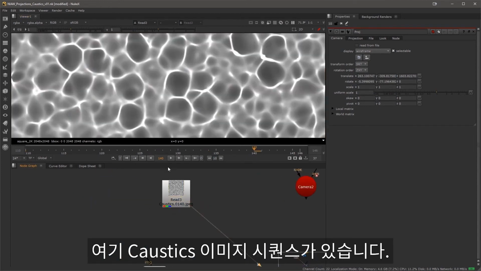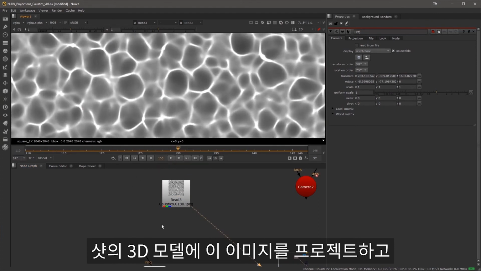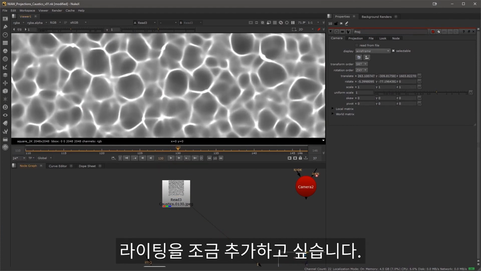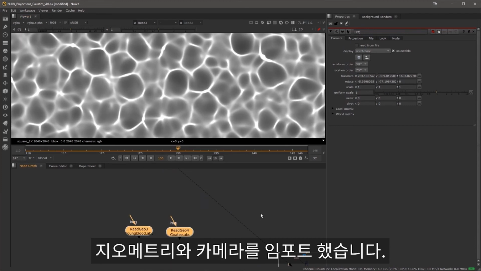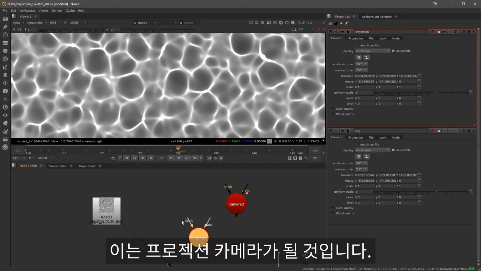I have an image sequence of caustics, and I want to project this onto our 3D model for the shot to add a little bit of additional lighting. I've imported the geometry as well as the camera. I'm going to duplicate the camera and delete the animation on it at a frame where I feel it provides a good visual coverage of the model. This is going to be our projection camera.